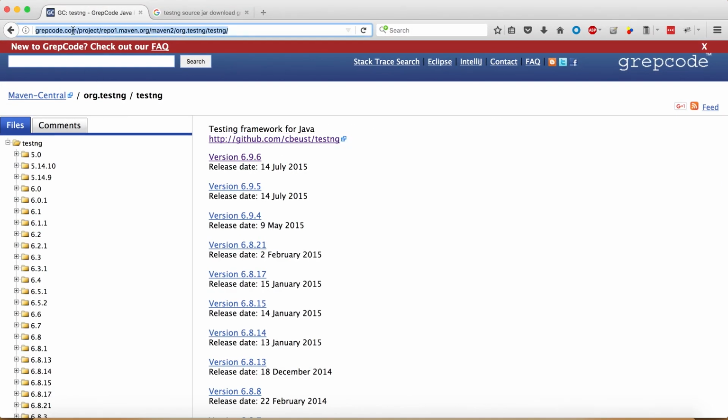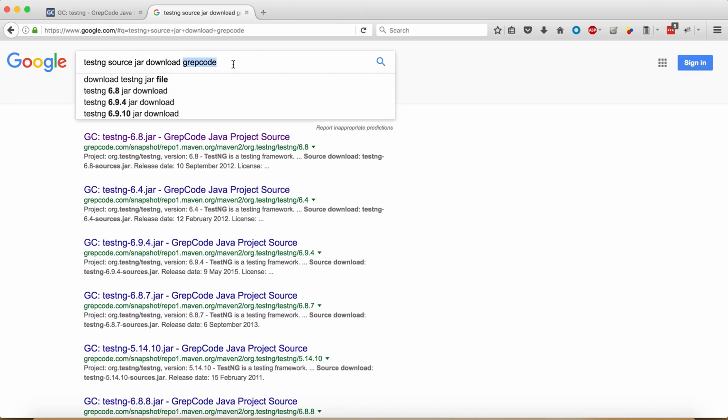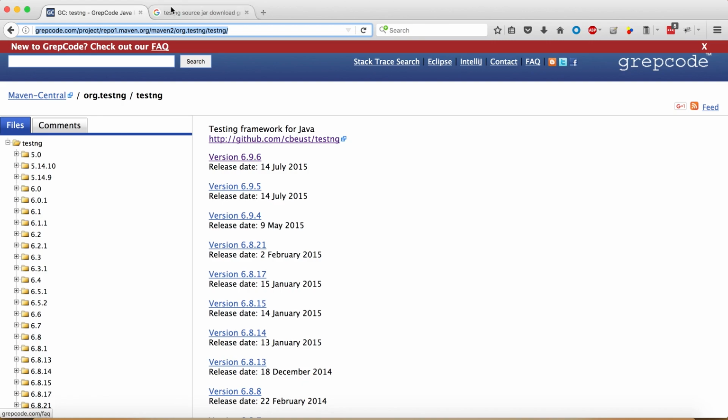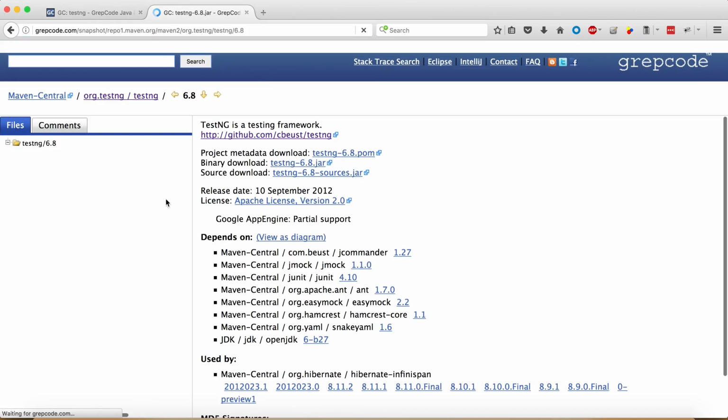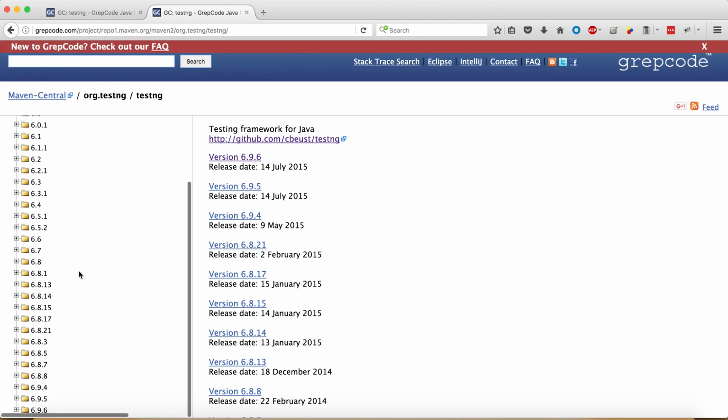This is the location that I found, grepcode.com/project/repo1.maven.org/maven2/org.testng/testng. Please pause the video and you can note down this location, or you can do this on Google. Type TestNG source jar download and add grepcode, so you will get all the grepcode links here. I'm clicking on this one, any one right now, and then let's say you click on 6.8 version, then you can click on this place and you will see all the versions of TestNG.